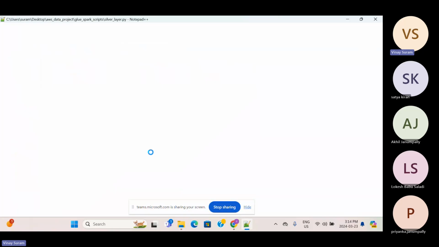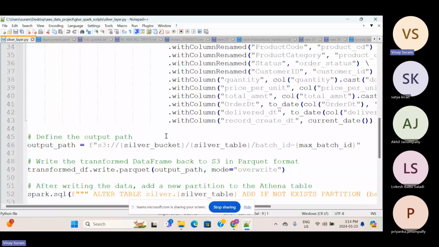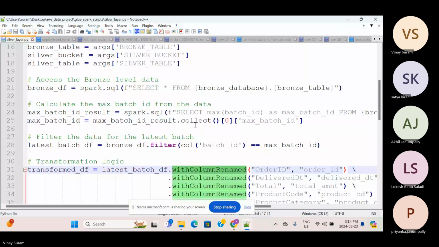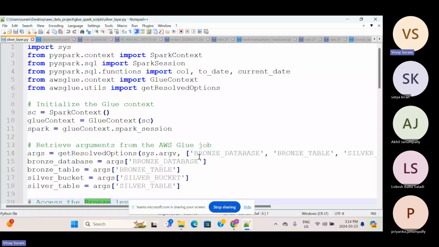So this is the Python code. I mean, this is Python code, but using Python, I implemented Spark. Spark you'll be learning in the future, that would be for 10 hours or something like that. But basically this is Python code.